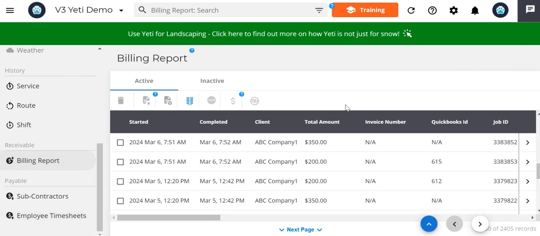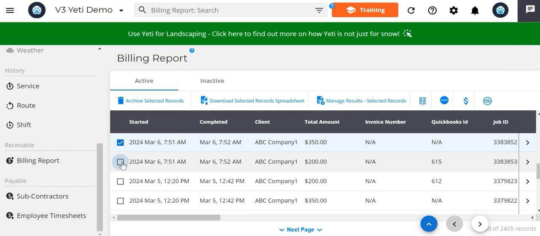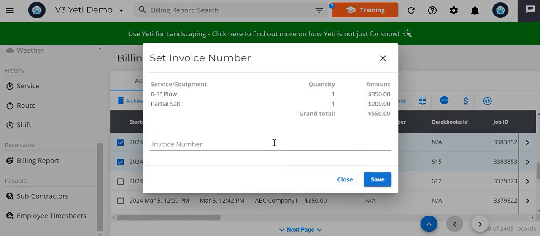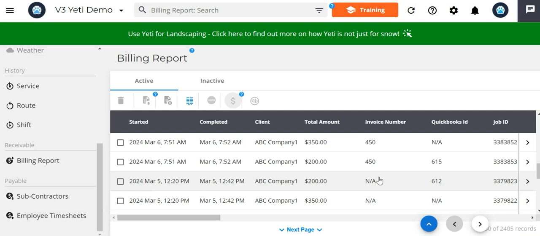When you're ready to create a QuickBooks invoice, you will first need to highlight the required records. Make sure that these records are 1. Approved, and 2. All belong to the same client. Now, you have a choice to assign a manual invoice number to your records in Yeti. So when you push these records to QuickBooks, QuickBooks will either create an invoice using that number you've assigned, or update an invoice that already has that invoice number.